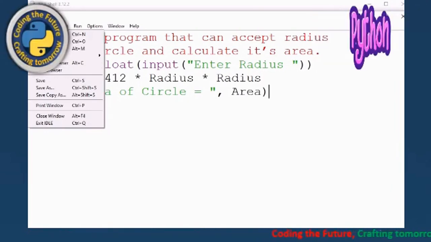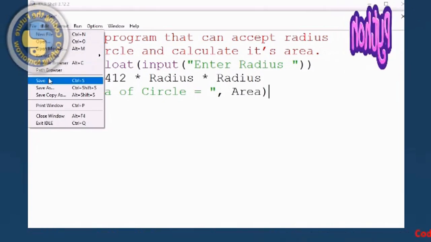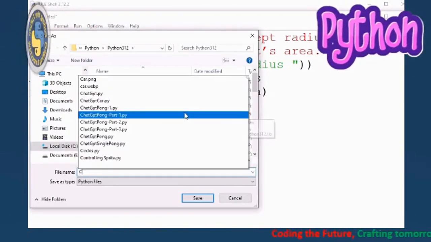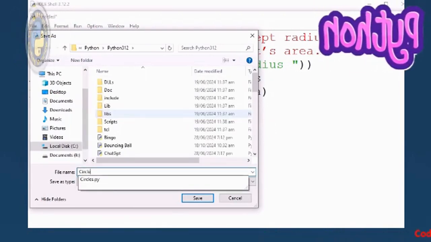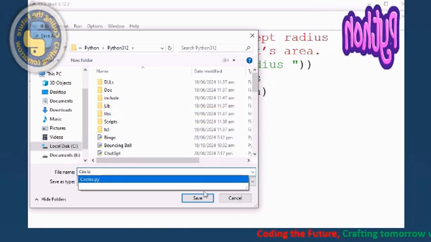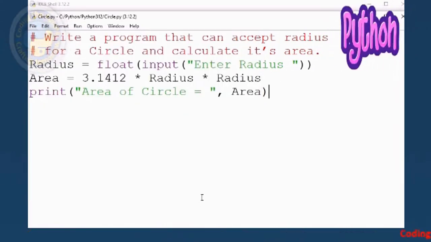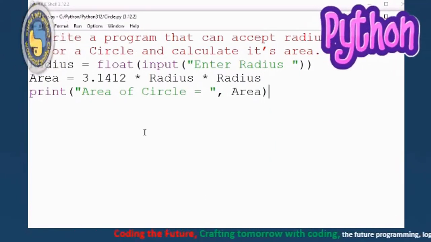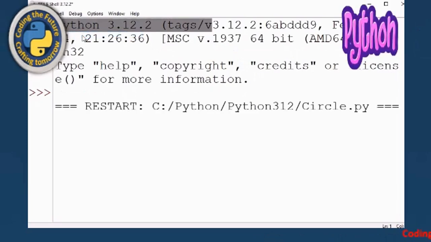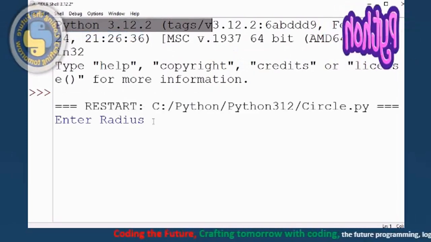Now we will save the program using the file menu, or Ctrl S can be used. Write the name of the program circle with the extension .py. We will save it, and now it's time to run the program using the run menu or F5 command. Enter radius.